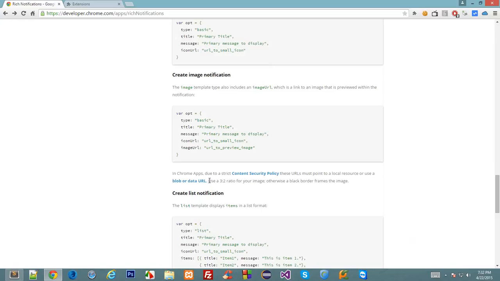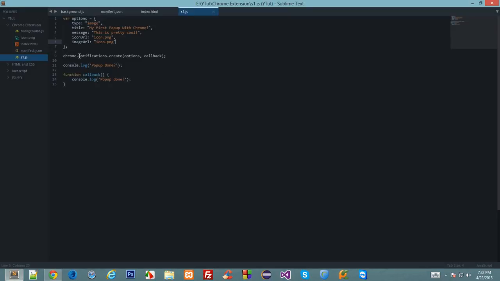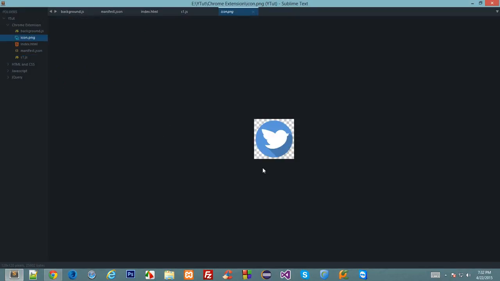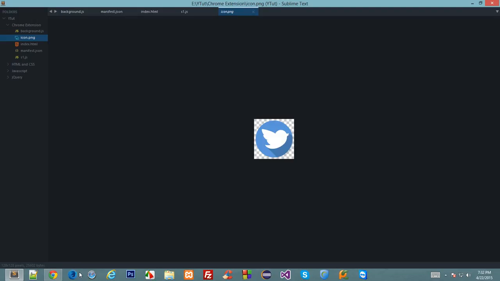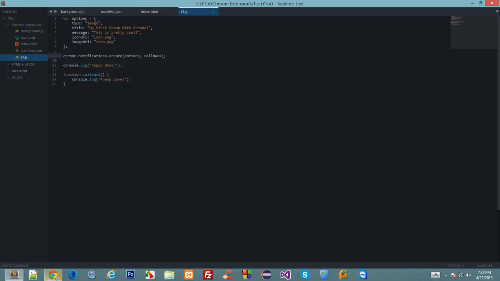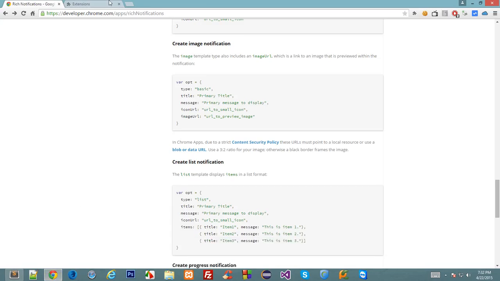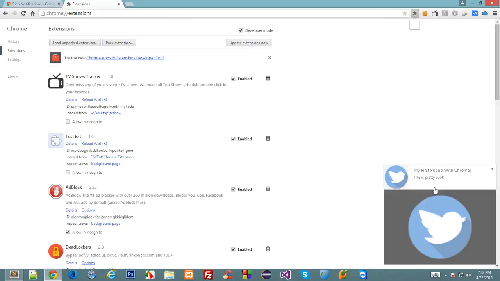So if you see right here, then it says that use a 3:2 ratio for your image, otherwise a black border frames the image, and that technically means that Google is not in favor of displaying transparent images. So just make sure to have your opaque background in the image in the ratio of 3:2. And also it says that due to strict content security policy, the URLs must be local or blob or data URLs. So your files should be locally available in your extension and should not be loaded over the web. Okay, so this was how we create an image pop-up notification.